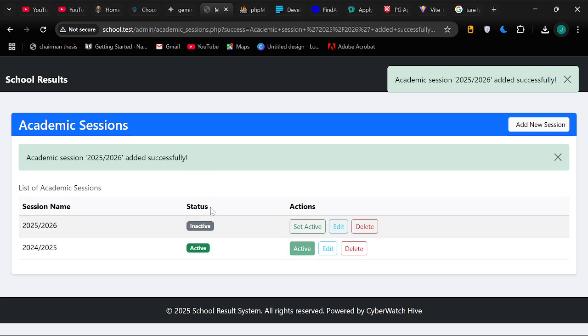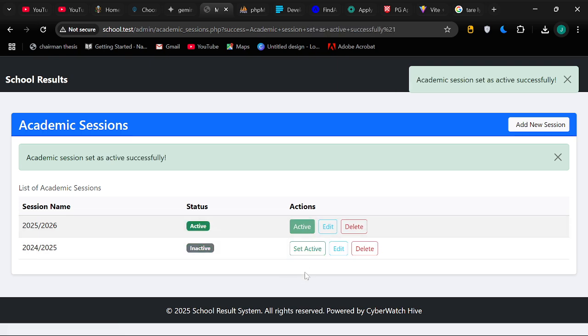Before that other one starts, maybe after the school has met and decided on the appropriate date for the next session, they go ahead and do this, but it will be inactive. As soon as you're done with this, you come to the actions. You see set active. All you need to do is go ahead and do set active. You see that the academic session is set as active successfully. If you check 2024, 2025, you see that it's inactive now. 2025, 2026 is now active.